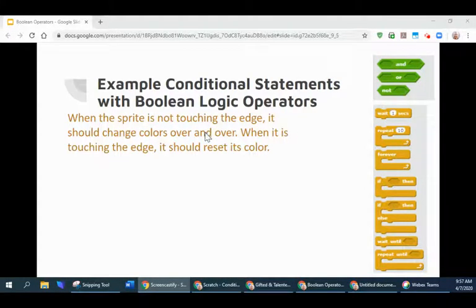Here's the next one. When the sprite is not touching the edge, it should change colors over and over. When it is touching the edge, it should reset its color. Pause and try to solve, please.